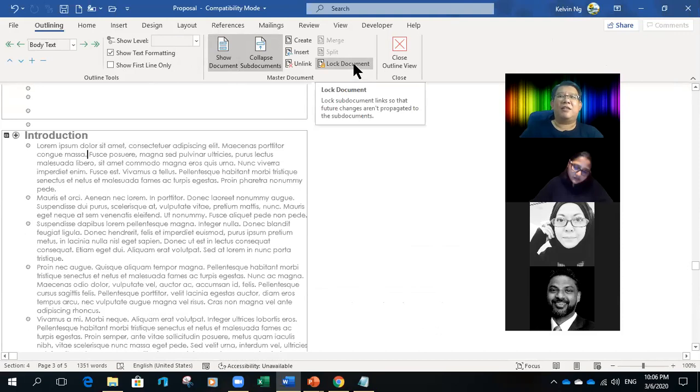When you say lock this document, if you read what it says there, lock subdocument links so that future changes aren't propagated to the subdocument. That means you do not want anyone to make any changes anymore. So you lock the document. But when you send it out, you still have some amendment. That's where you will send out the document again.